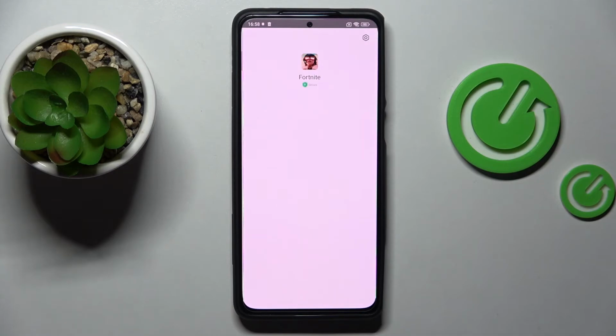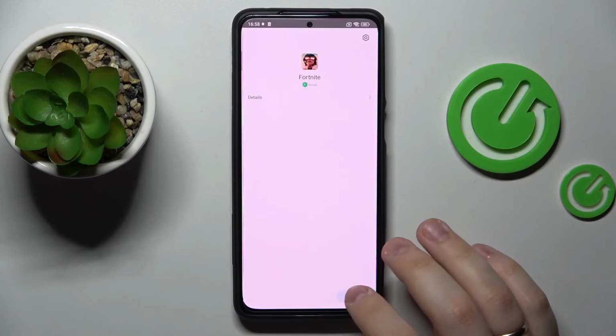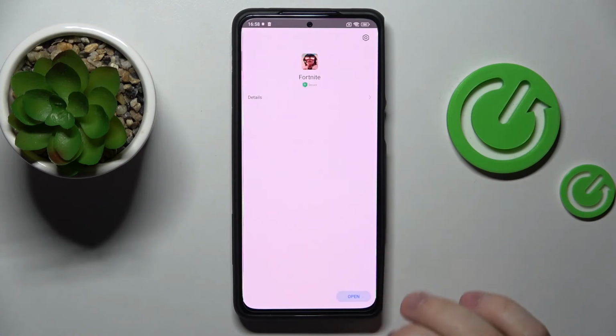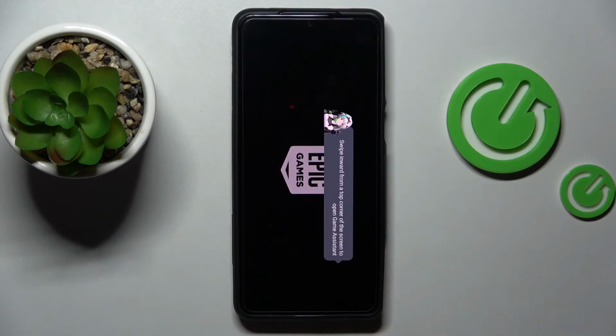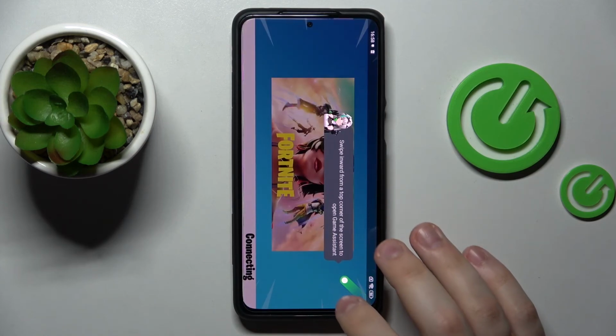Now let the default security app of this phone scan it for any possible or theoretical threats. After which you can go ahead and launch Fortnite. And in here, once launched, all that's left to do for you is to wait until the game downloads all required resources and updates.